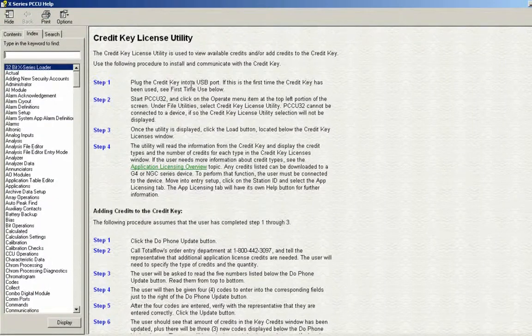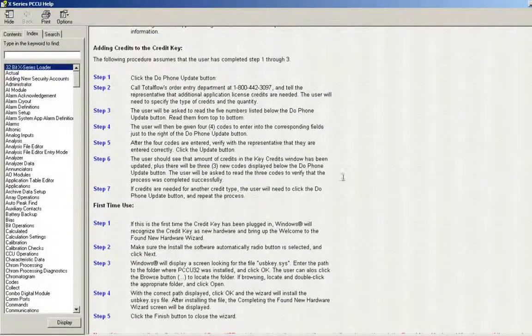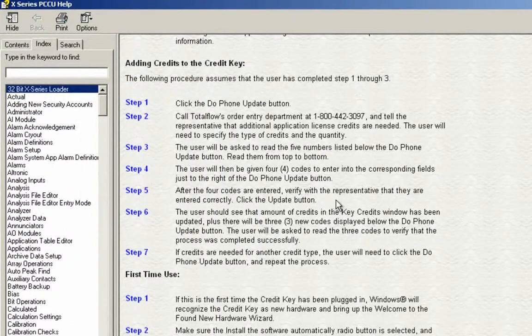This is the section on adding credits to your credit key, and if I scroll down, first time use. You can see right here it says after the 4 codes are entered, verify with the representative that they are entered correctly. Click the update button. In step 6, the user should see the amount of credits in the CreditKey window has been updated, plus there will be 3 new codes displayed below the do phone update button. The user will be asked to read the 3 codes to verify that the process was completed successfully.